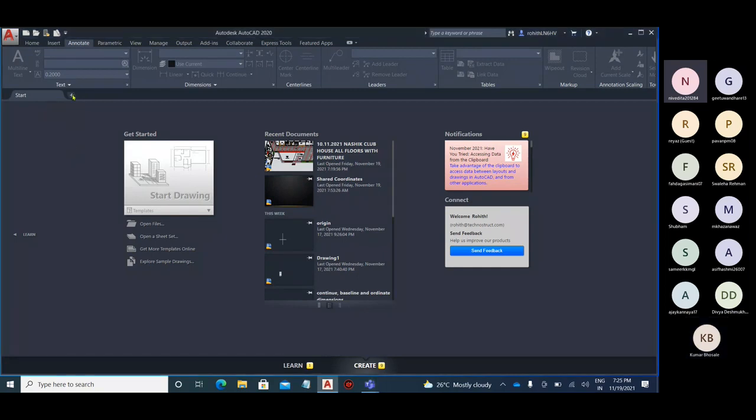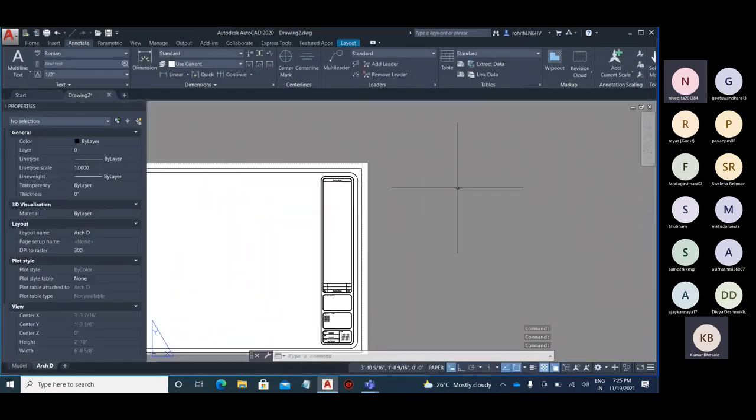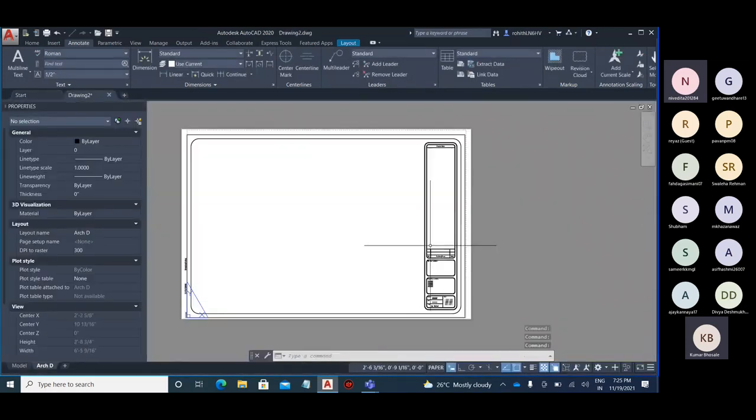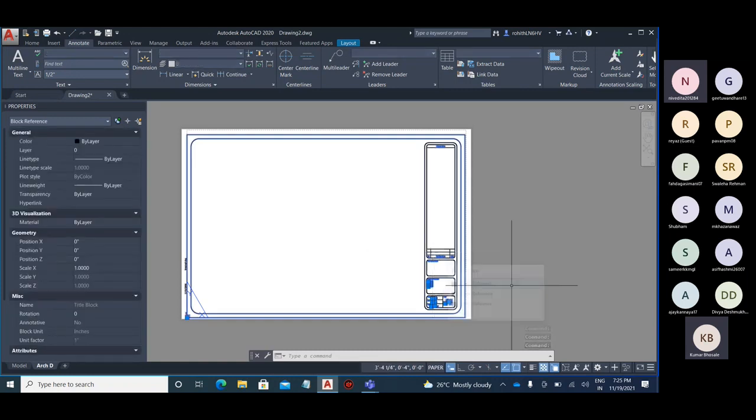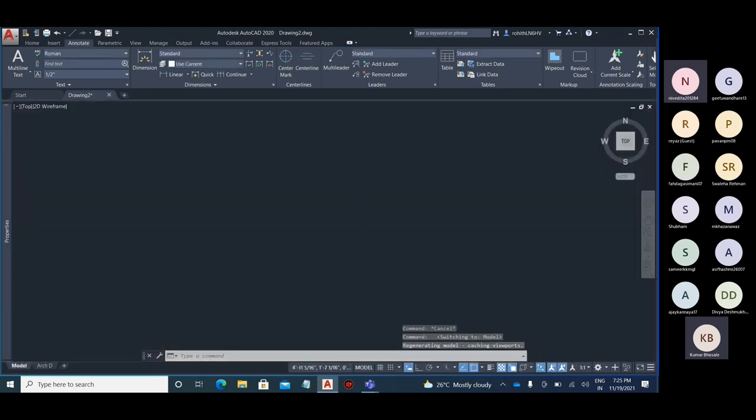Okay. So we'll continue now with the title block, the creation of the title block. So this is an already created title block. If you want, you can use the same, or let's say you want to create it on your own. So we can create our own title block.